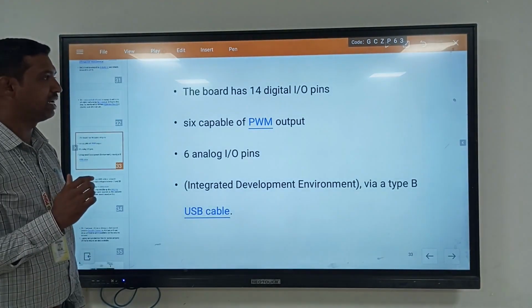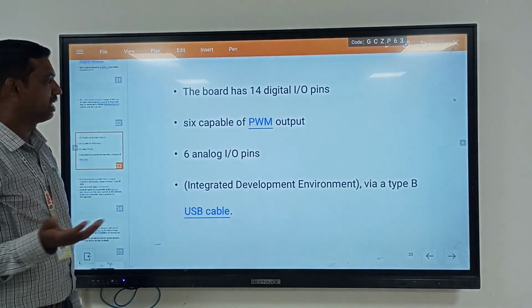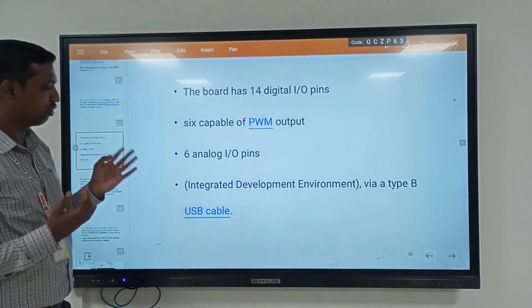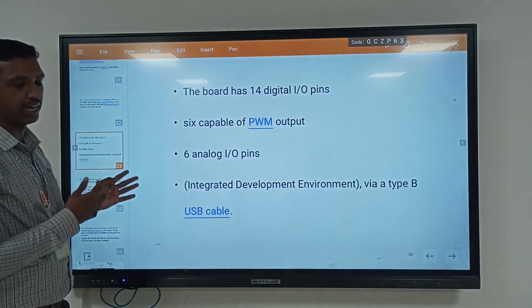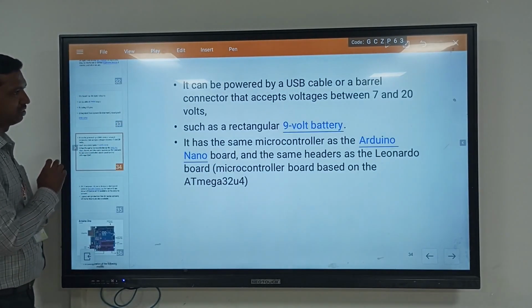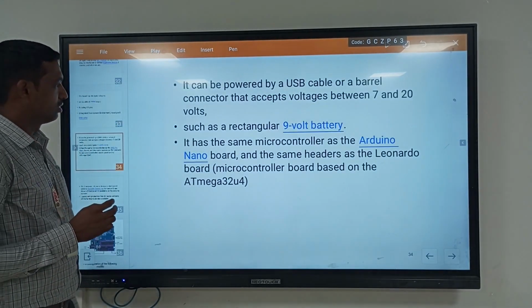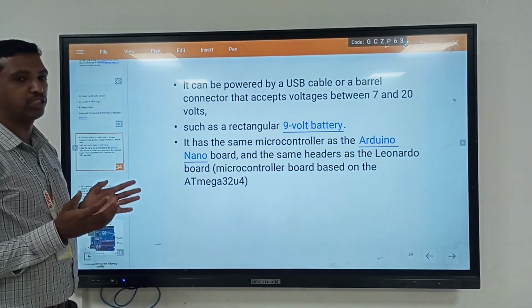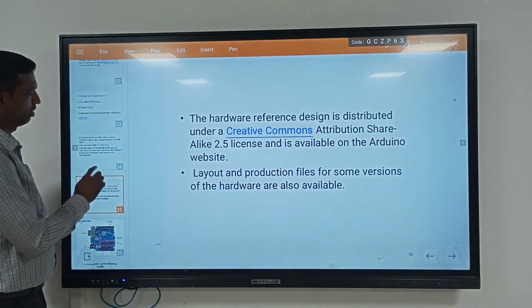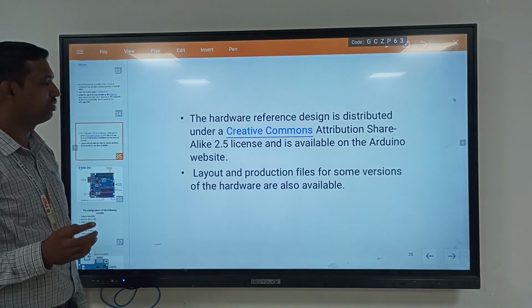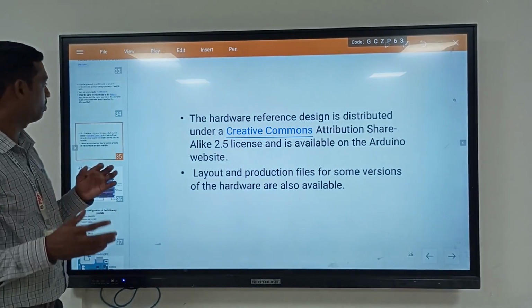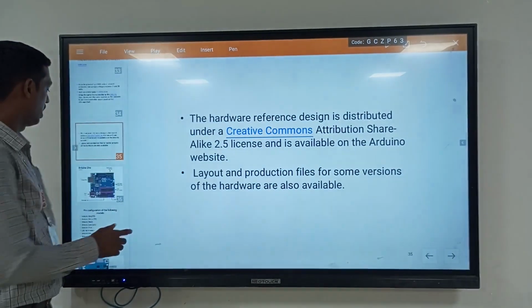The board has 14 digital input output pins, as I already said. 6 pins are capable of pulse width modulation. Then 6 analog input pins. The integrated development environment can be used to activate these pins. This Arduino board supports 9 volt to 12 volt. This is under Creative Commons attribution. It is an open source license. Suppose if we want to contribute to developing this Arduino IDE, we can.